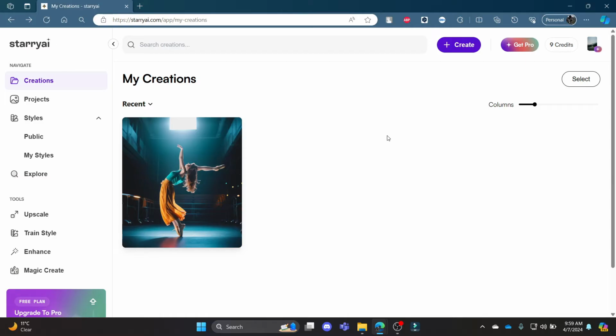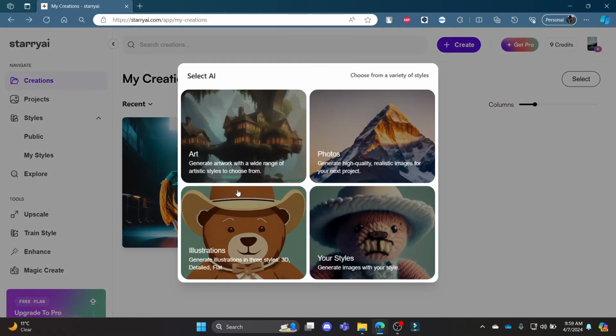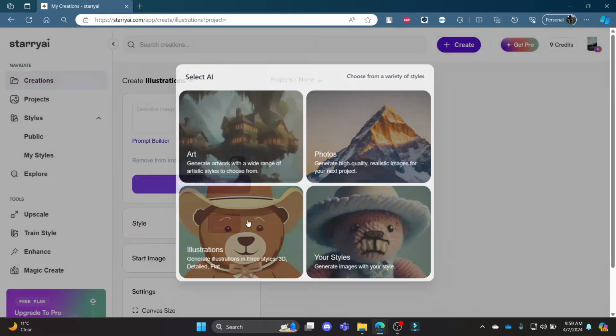In this video, I'm going to teach you how you can generate illustrations using Starry AI. Go ahead and open starry.ai on your Chrome or Edge browser and then log into your account. Now click Create and you can see illustrations. Go ahead and click illustrations and you can generate illustrations in three styles: 3D, detail and flat.